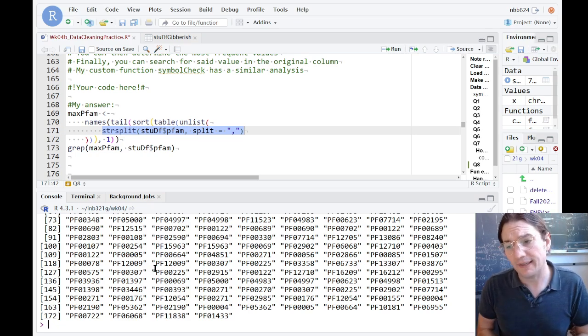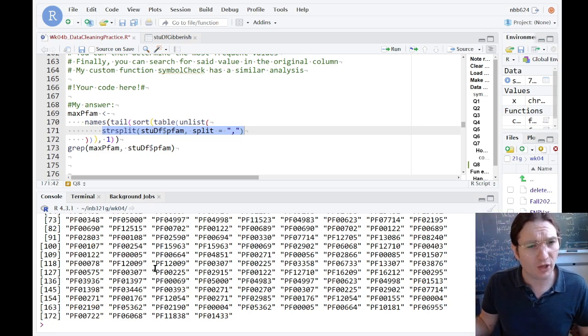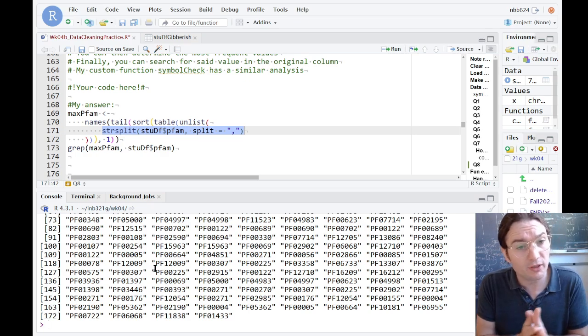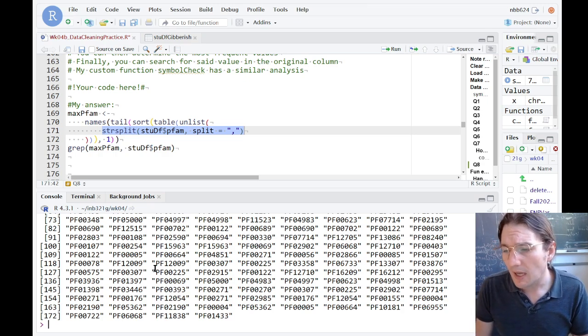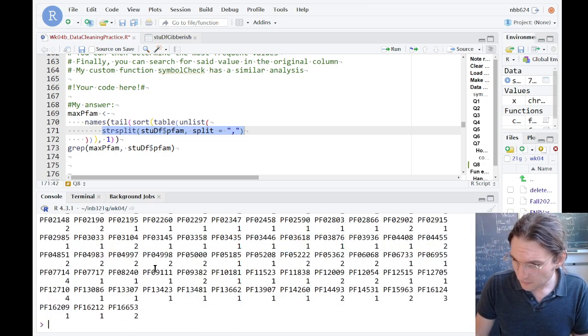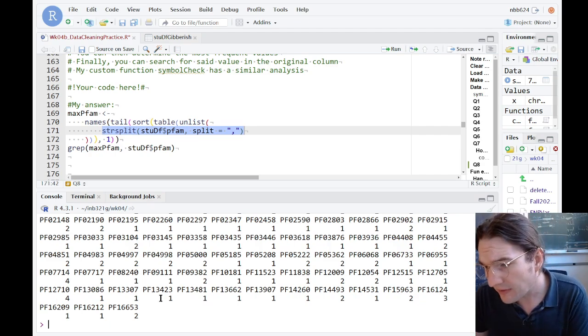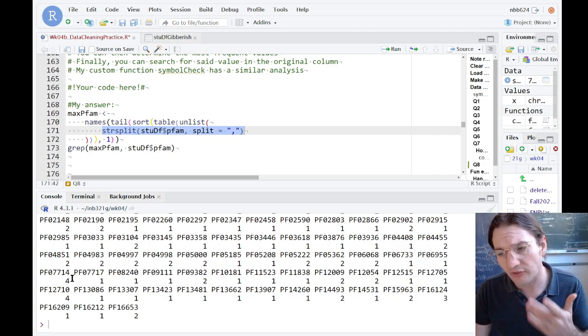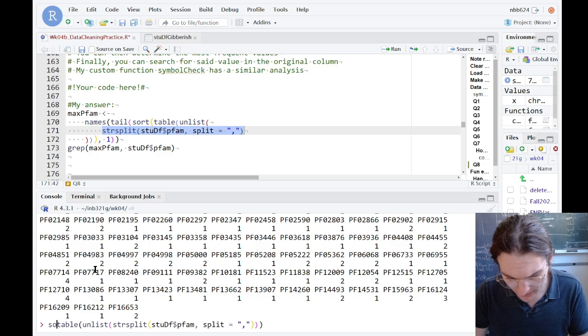If it's no longer a list, it's just a big old vector. It's quite a bit longer than that original data frame because some of those values were multiple different protein families. Now at this point, if I call table, I can see that some of these have occurred multiple times. It's a little bit hard to find the one that occurred the most because this is a lot of data, and so I can sort it.